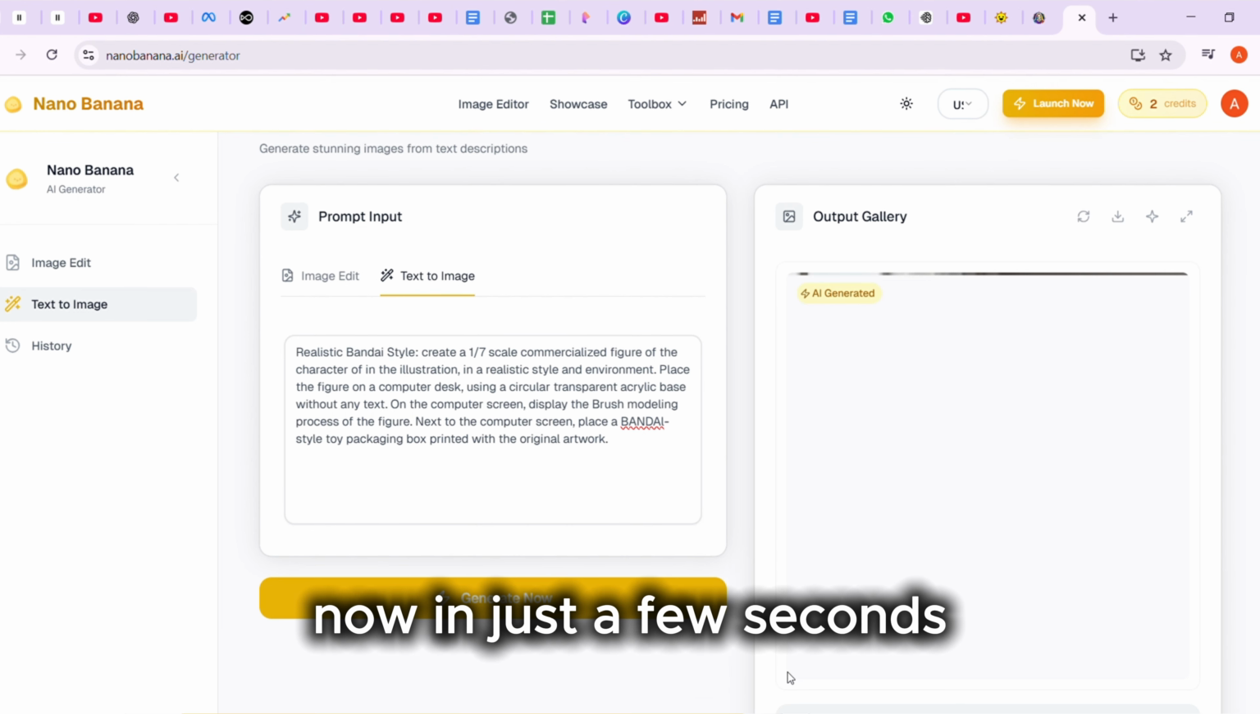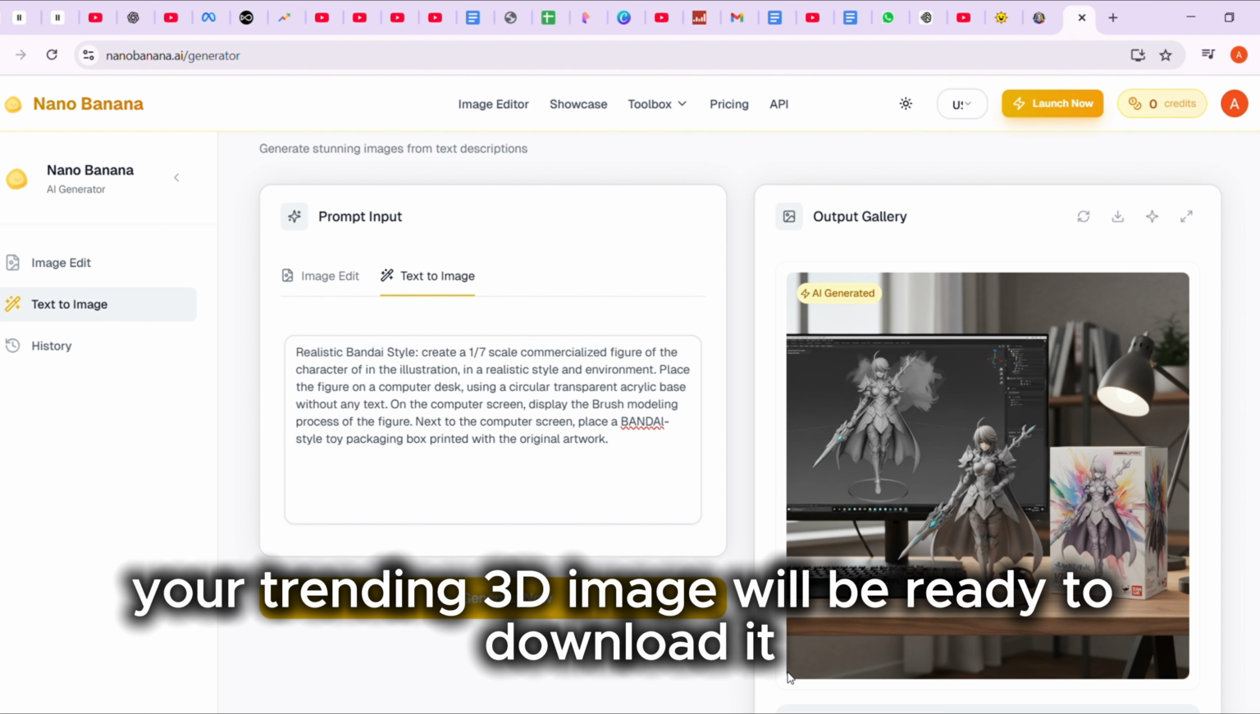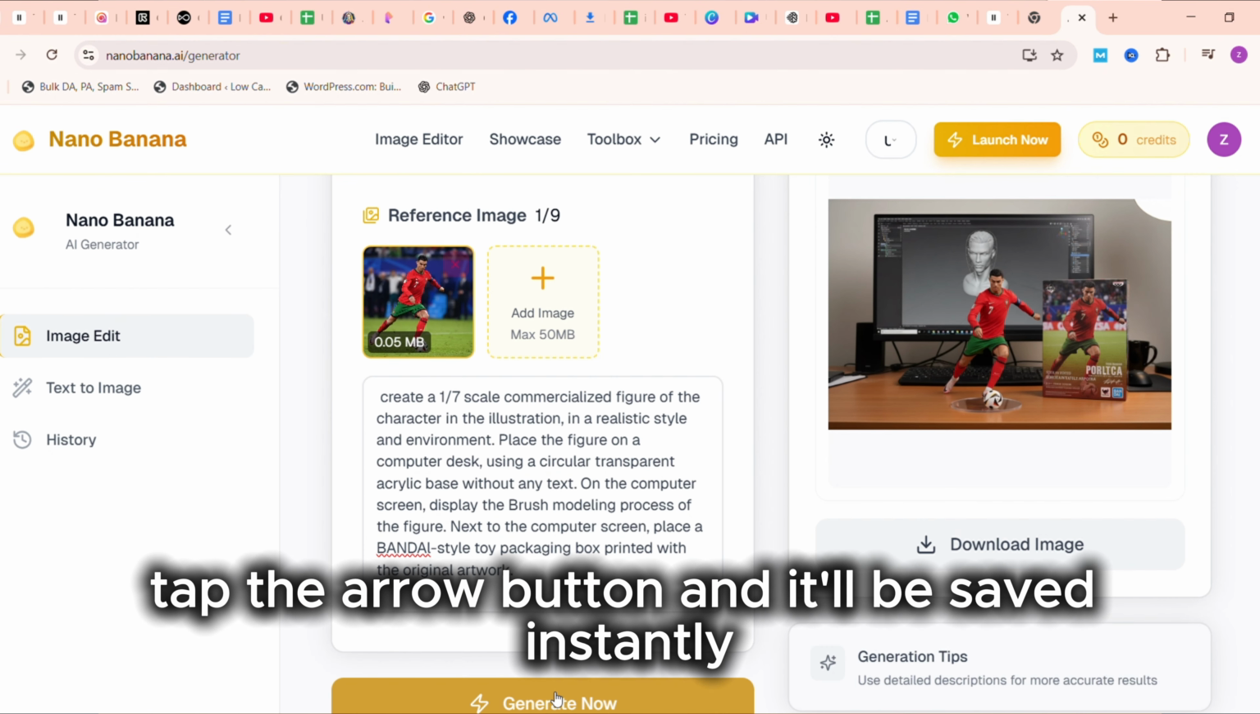In just a few seconds, your trending 3D image will be ready. To download it, tap the arrow button and it'll be saved instantly.